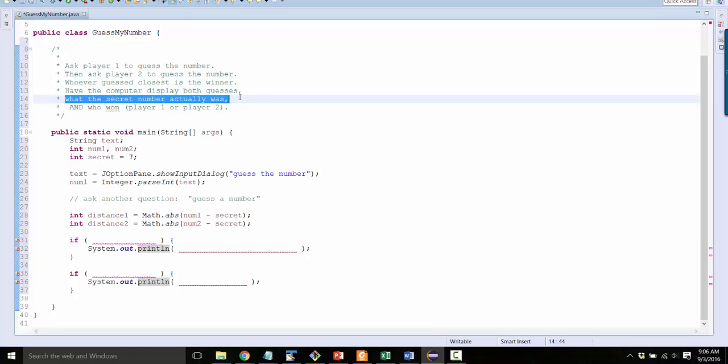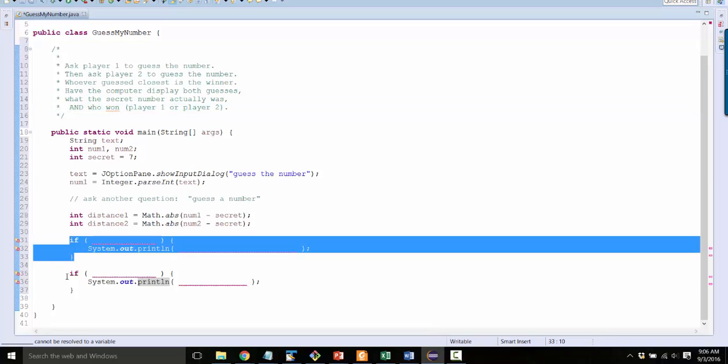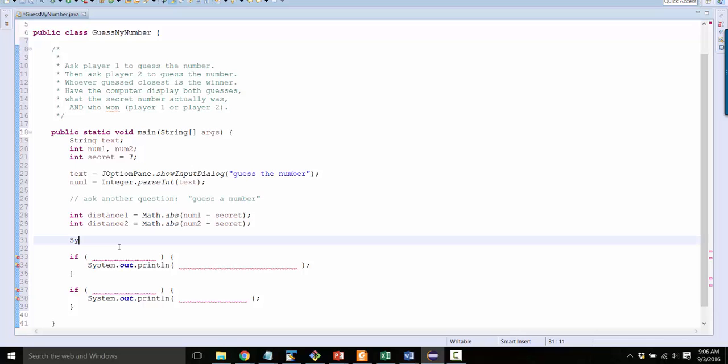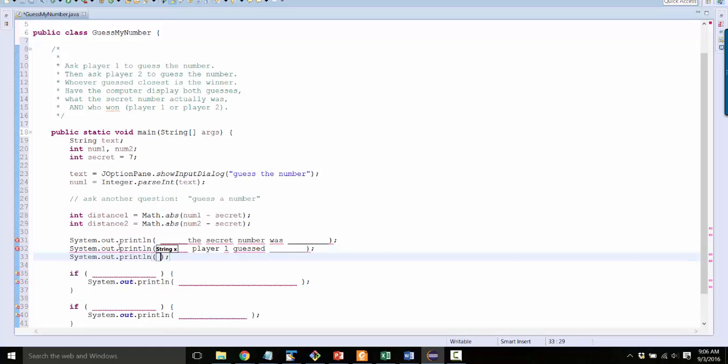We're supposed to display what the secret number actually was, and have it display both guesses and who won. Okay, well, for who won, we need to actually check with an if statement. To display what the actual number was and what the guesses were, we don't need if statements. We can just do that. So System.out.println, and here we would display the secret number was whatever, and then here we would print out what both people's guesses were. So player 1 guessed, and then display what their guess was, and then we'll do player 2 guessed and display what their guess was.